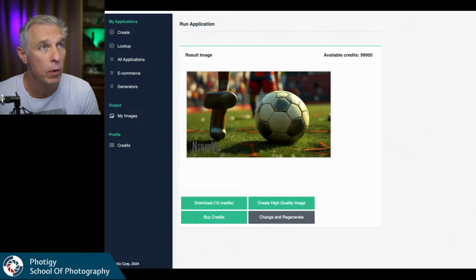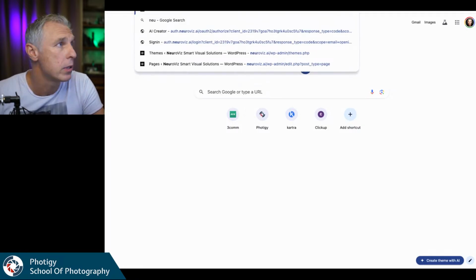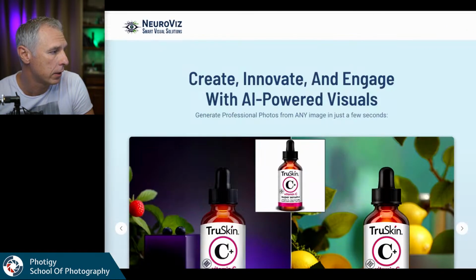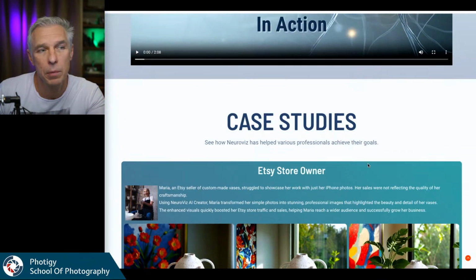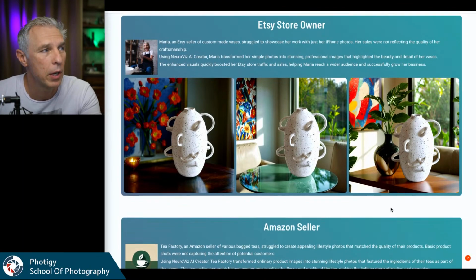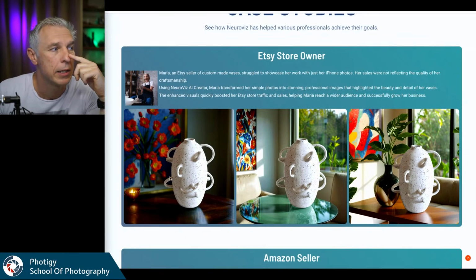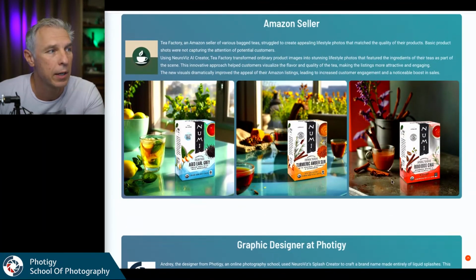So if anyone is interested in looking into this as a whole project, not just for photographers only, you can check NeuroWiz, neurowiz.ai. We will have more description of what we do, more use cases, like this one, for example. This is an Etsy seller. They sell vases, so they can generate all this. This is an Amazon seller. They sell teas.